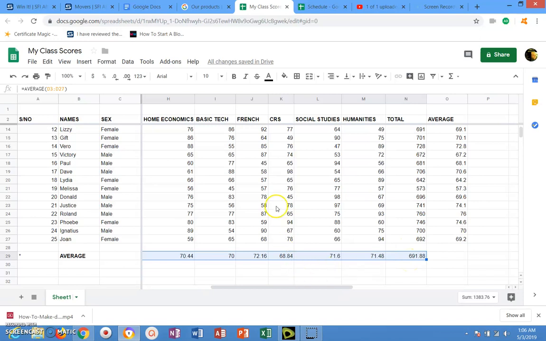But if you are dealing with a subject, it's okay. Let me check on social studies. The average is 71.6. Joanne, less than that. Ignatius less than that. Fulbe is above average. Roland is above average, Justice, Donald, Melissa, and you can see them. These ones are below, where you have Paul above average, another person above, and all that. So you'll be able to see.